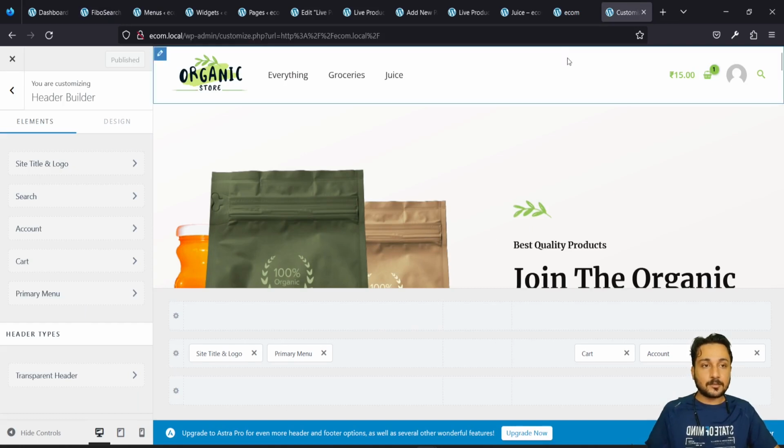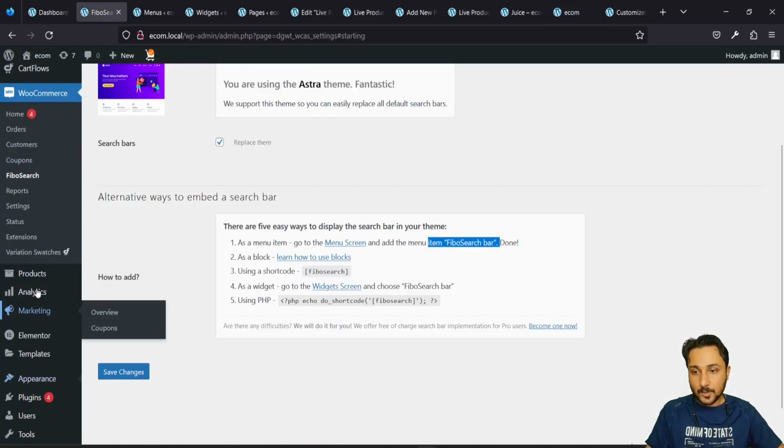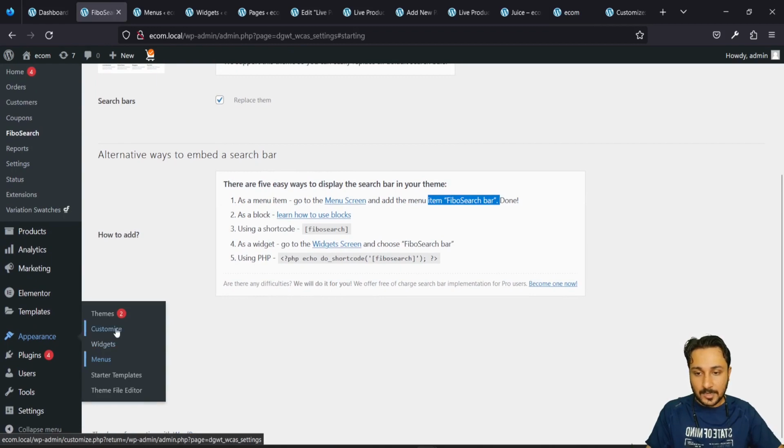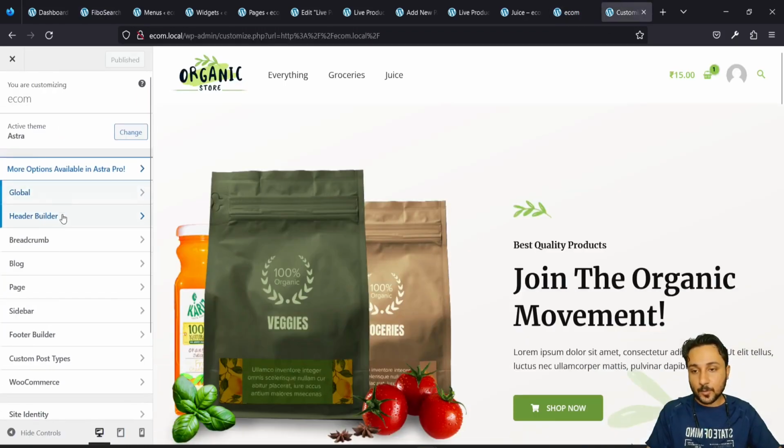So in the customizer, I hope you already know how to go to Customize. You can go to Customize from the front end, or in Appearance you also have this option: Appearance and click on Customize. Once you do that, you will reach here. Over here, I've just opened up. This is the Astra theme. This is not available for all themes, right?